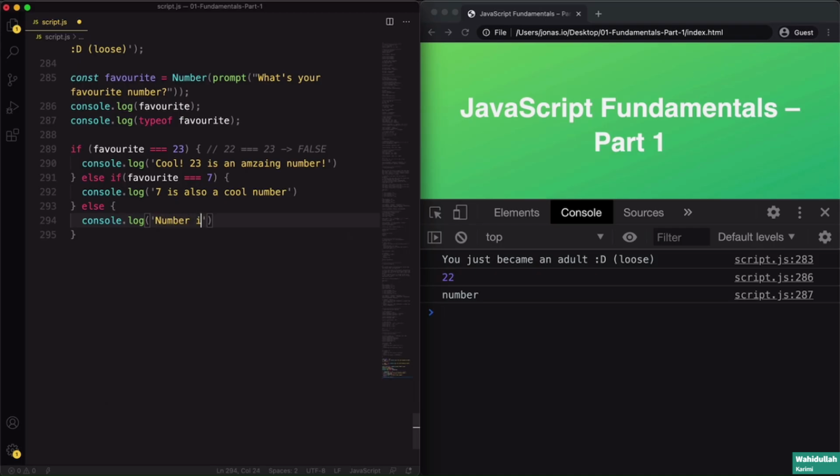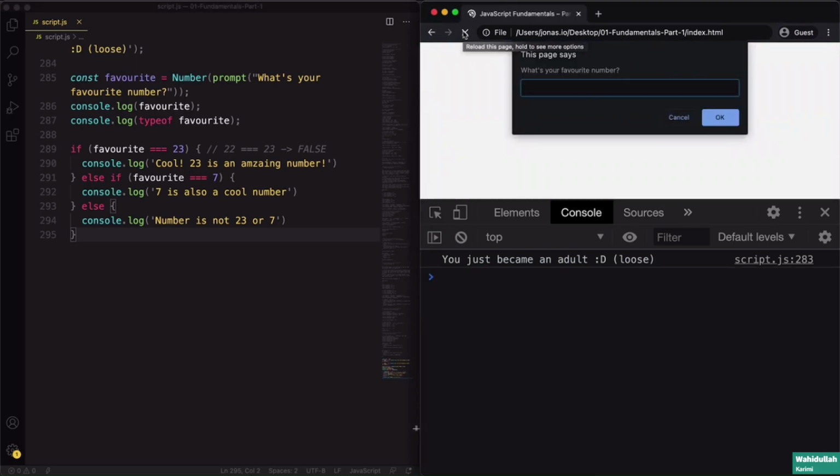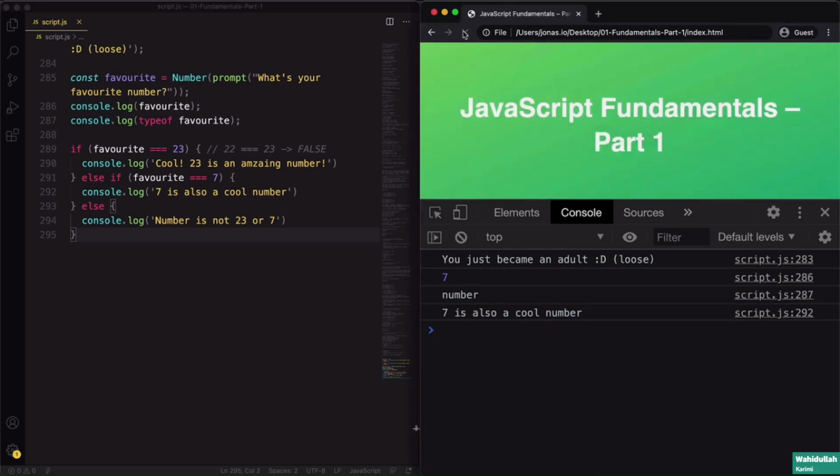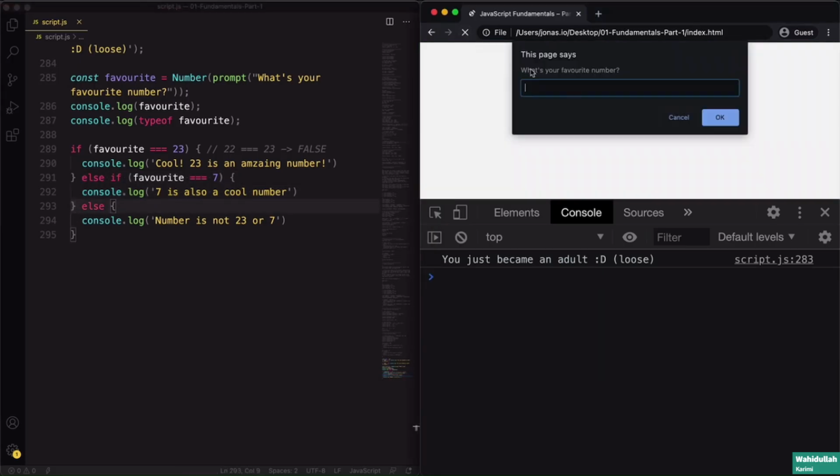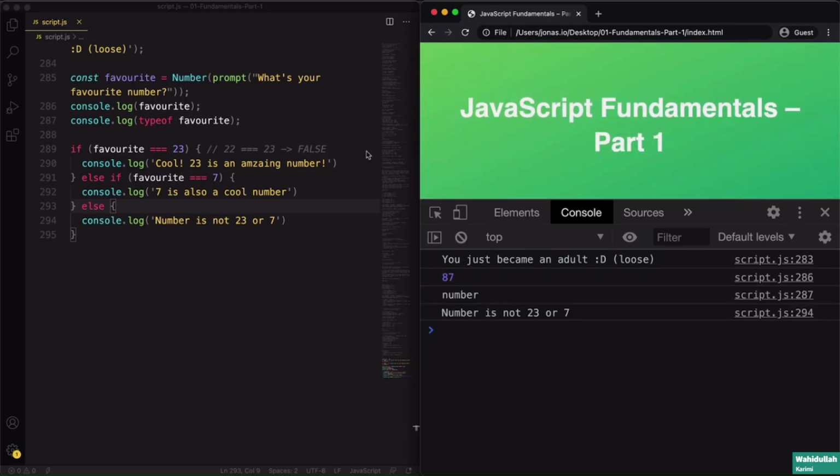So let's say number is not 23 or 7. So let's test that. So if I put 7 now, we get 7 is also a cool number. And so that's our else if block here. So this second one here running. But now if I do something else that is neither 23 nor 7, then we go to that last else block here. Okay, and we can actually keep adding more and more.